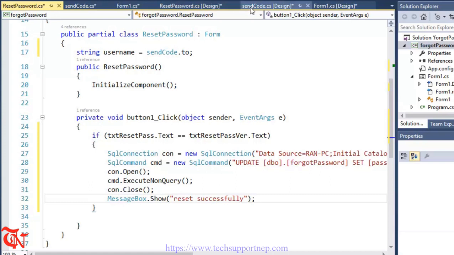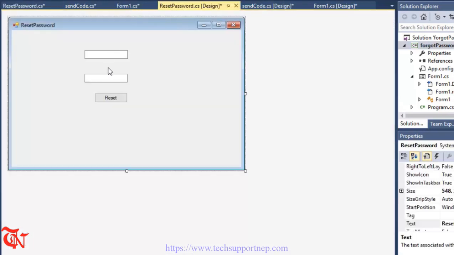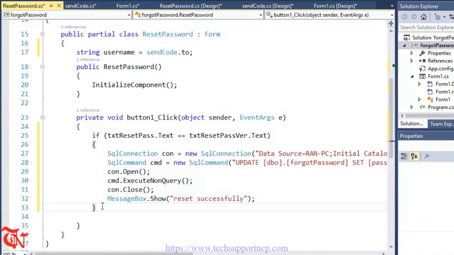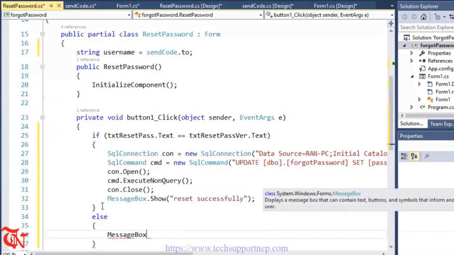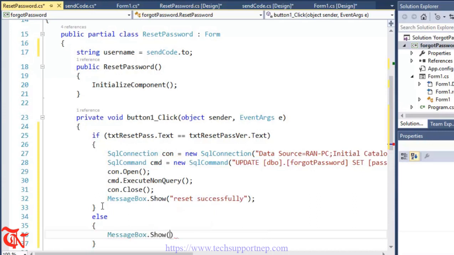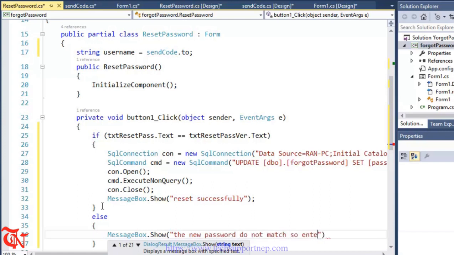If the user enters values in these two text boxes that are not exactly the same, what we need to do is display a message to the user saying that, else message box dot show the new password do not match, so enter same password.